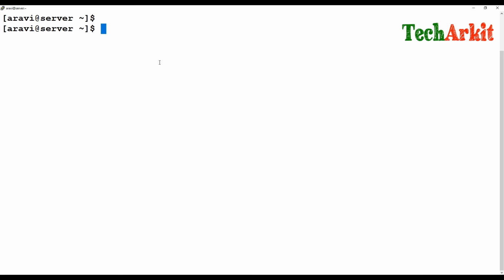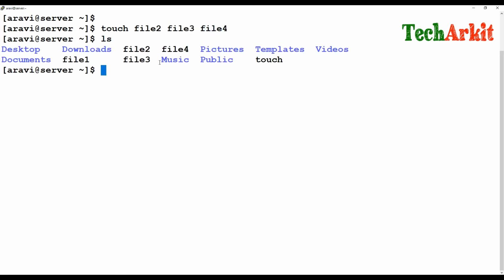The very first command is going to create some empty files. How can we do that? Using touch, I am just creating file2, file3, file4. Just type ls, which lists your files and directories on the current folder. If you type pwd, it will show your current working directory, the present working directory.